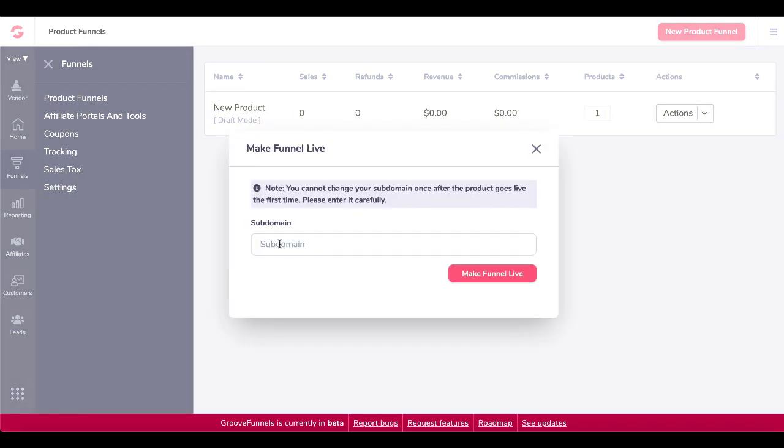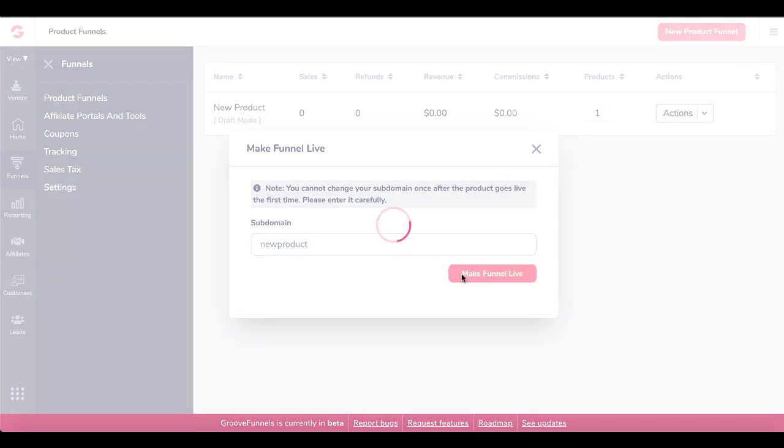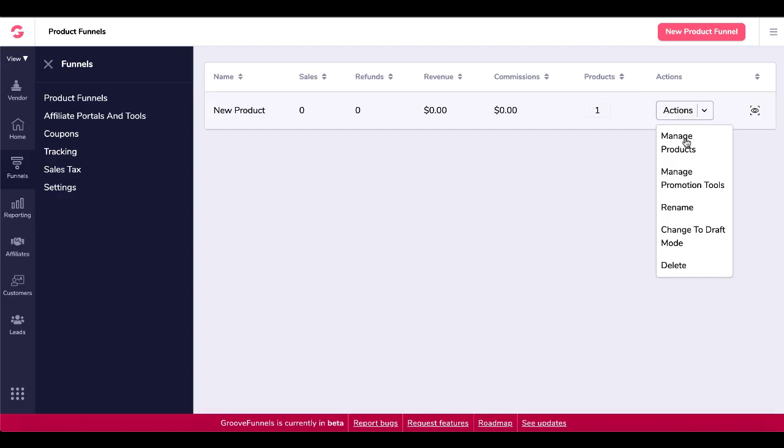So take note, you cannot change your subdomain once the product goes live for the first time, so please enter it carefully. So make sure you come up with something that you like, not something crazy or too funny or weird. So in this case, we're just going to say new product, and we're going to go ahead and make that funnel live. Now we're going to go back to manage products.